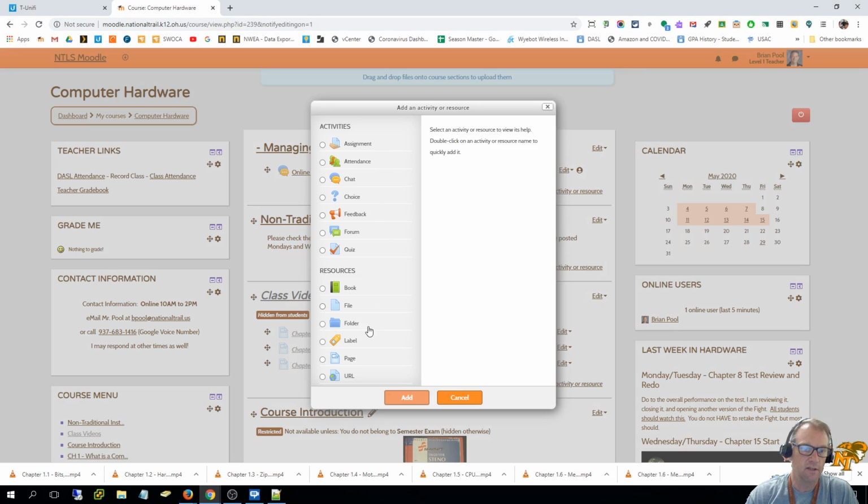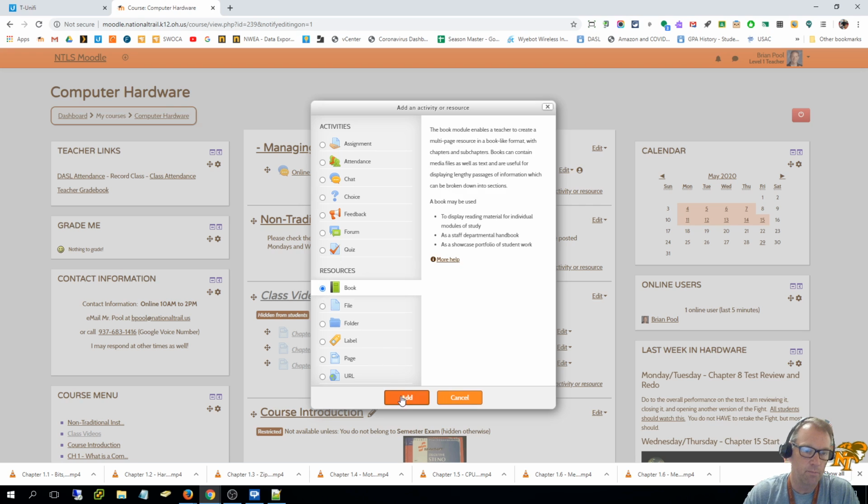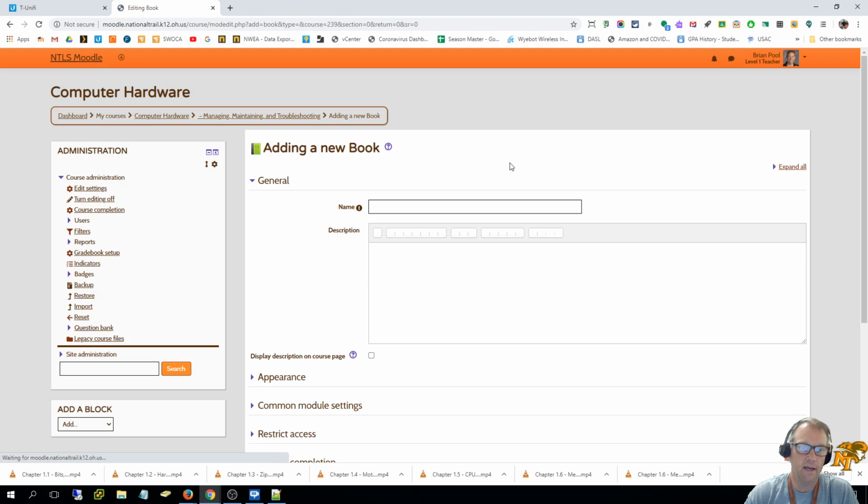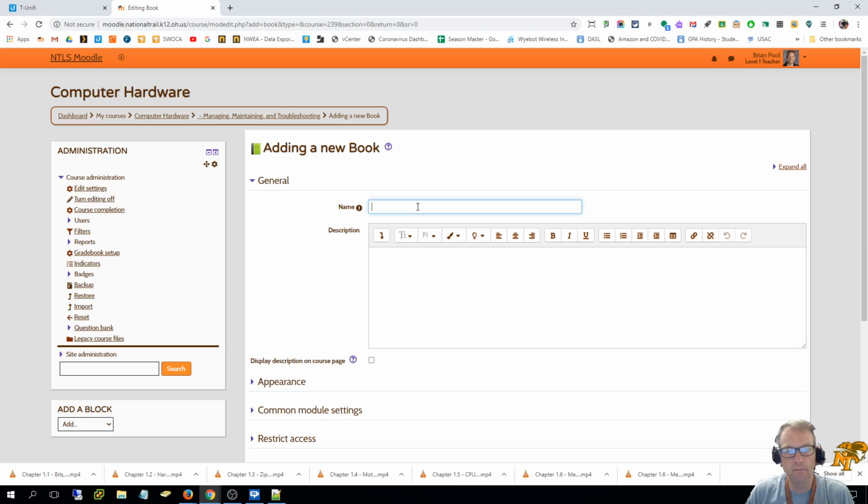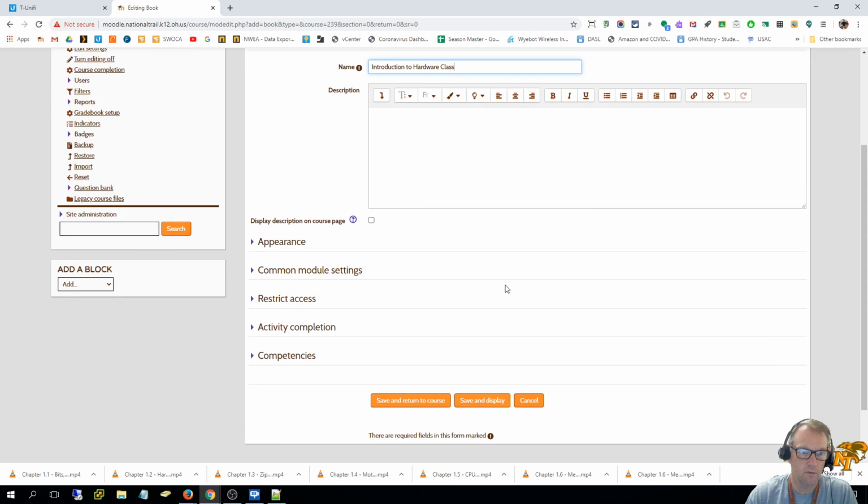And these are the activities that once you completed your level 1 training, you'll see these additional activities and resources show up. I'm going to add a book and click add. This name is the name that they see on the website. So I'm going to say, okay, so it's my introduction to hardware class.